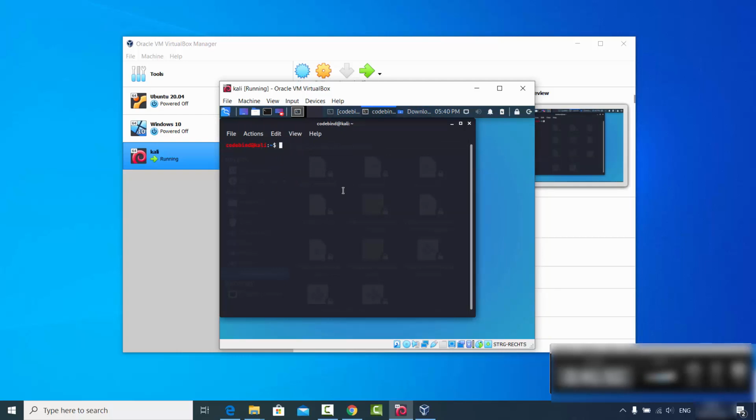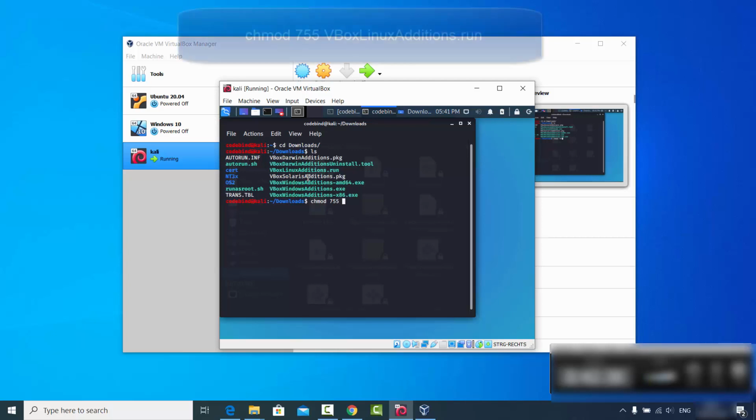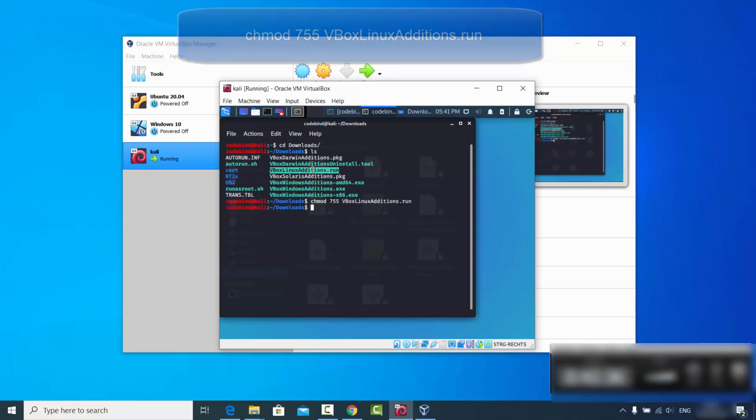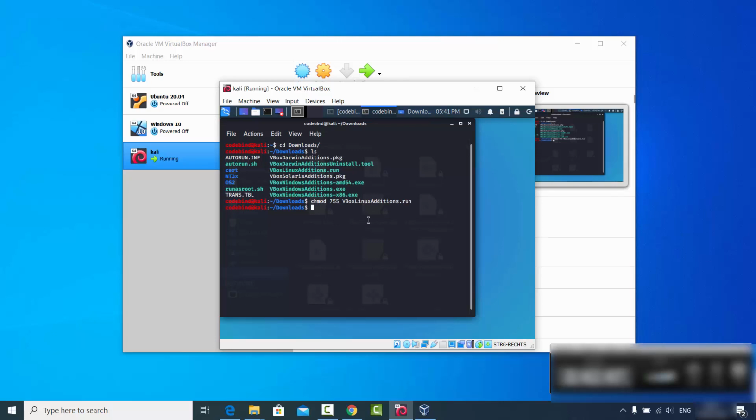I will open the new terminal, and then I will just cd to the Downloads folder where I will see all these files. So now I will just change the permissions of this VBoxLinuxAdditions.run file. So I will give this command chmod 755 and the name of the file, which is this one. So just copy the file name and then press enter. And now I can run this file.